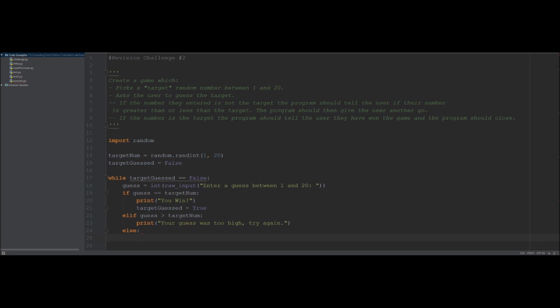And the only other possible thing that could happen is that their guess is less than the target number. So then all we need at the end here is else. We don't actually need to do another elif and put in the condition. So else print your guess was too low. Try again.